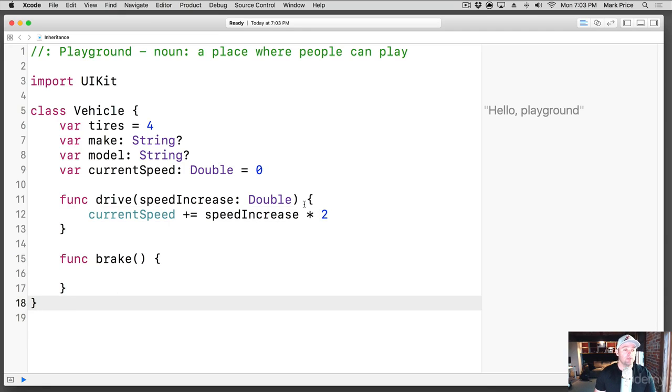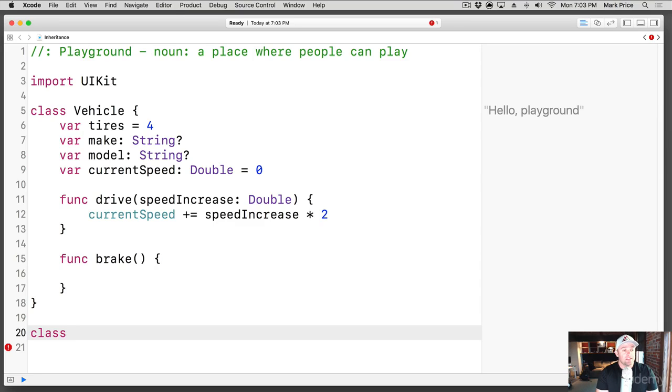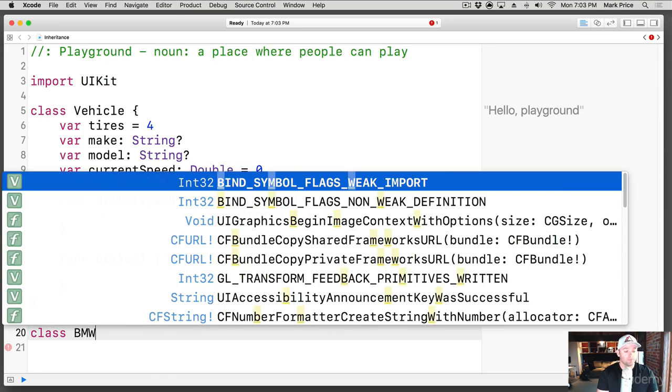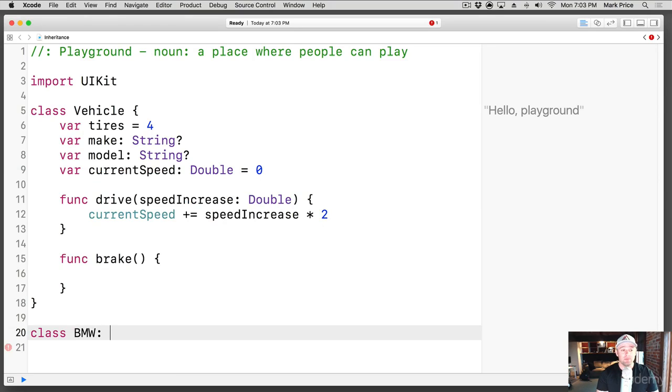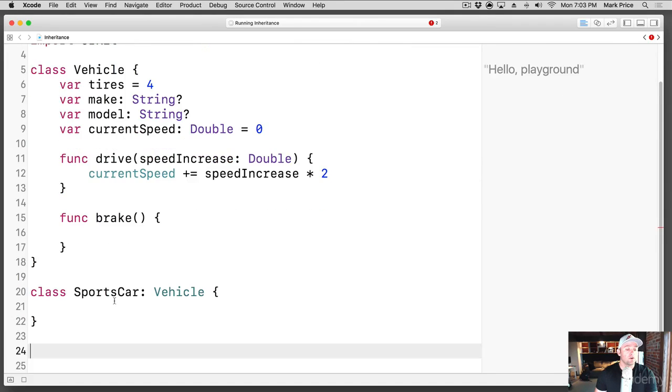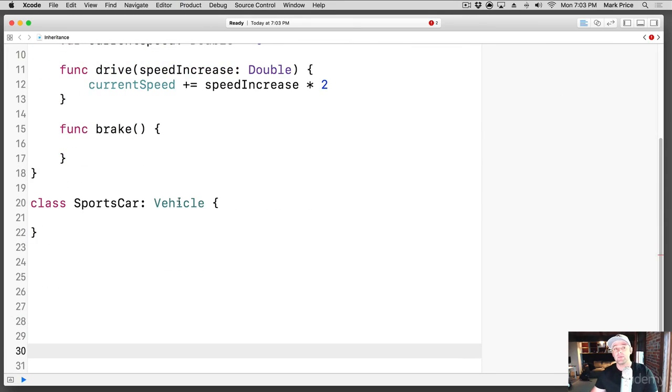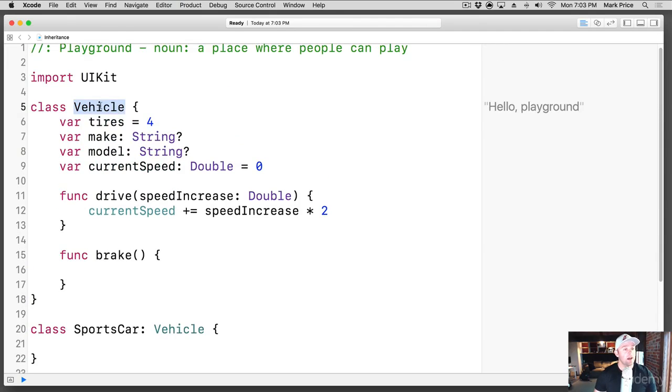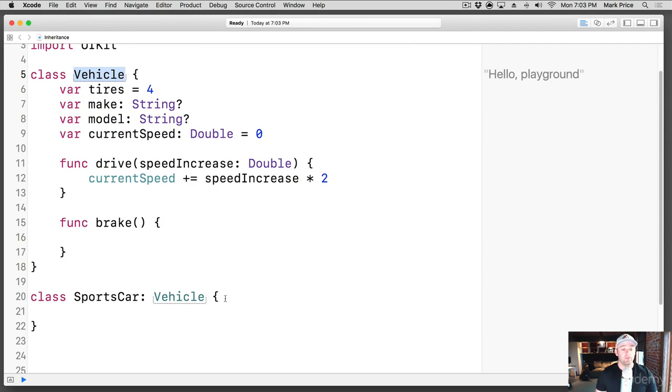Now let's go ahead and create what's called a subclass, okay? So this is a class. Let's create a subclass. We're going to show inheritance here. So we're going to say class, what do we want to say? Class BMW, or even better, how about SportsCar? Just for fun. SportsCar inherits from Vehicle. So you start inheritance by putting a colon here and then specifying the type, which is the type or class that you want to inherit from.